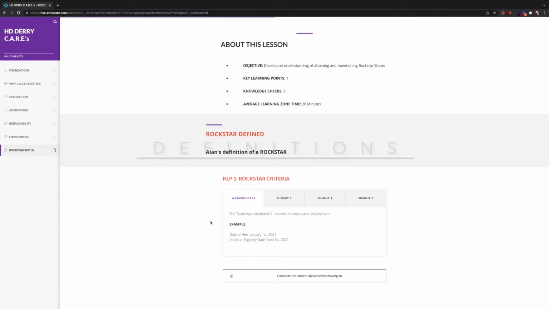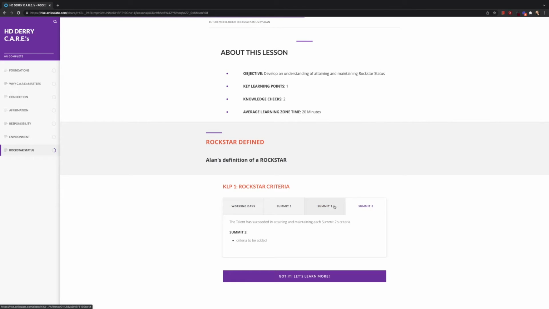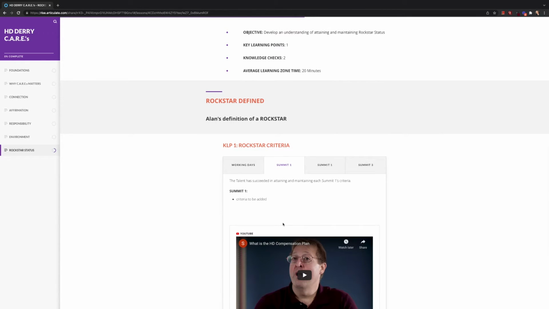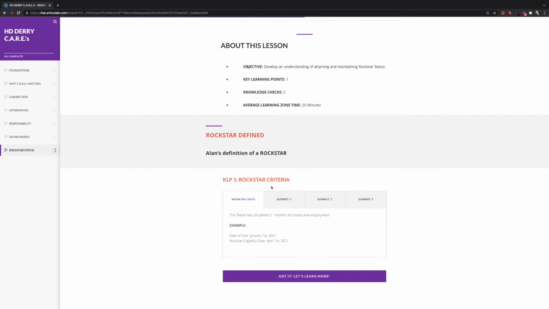Let's take a look at another type of key learning point. You'll see here we have different definitions, and within the definitions, you might actually have some embedded videos and examples about the subject matter. So once you review them all, you can then proceed on to the next knowledge check or key learning point.